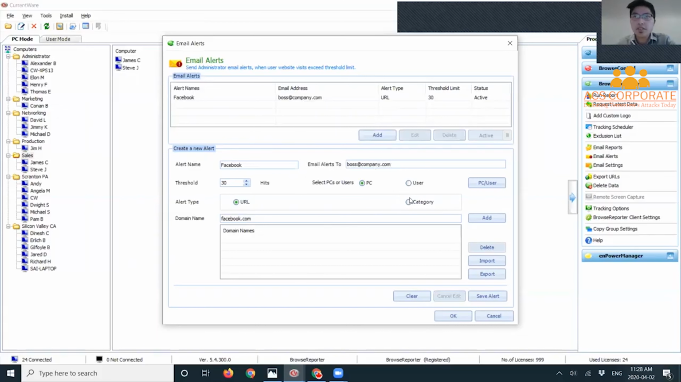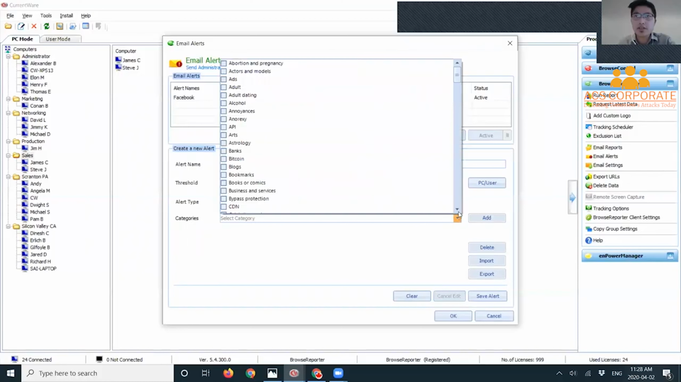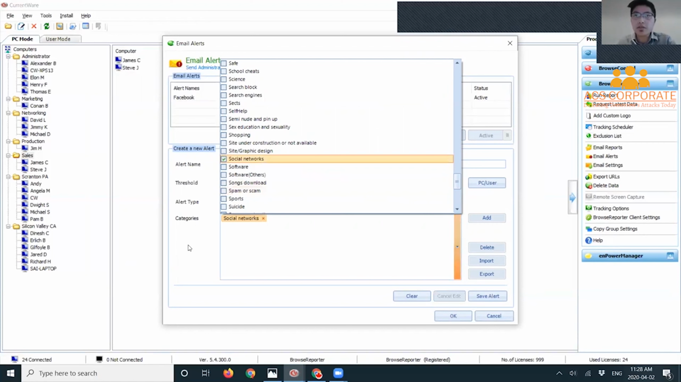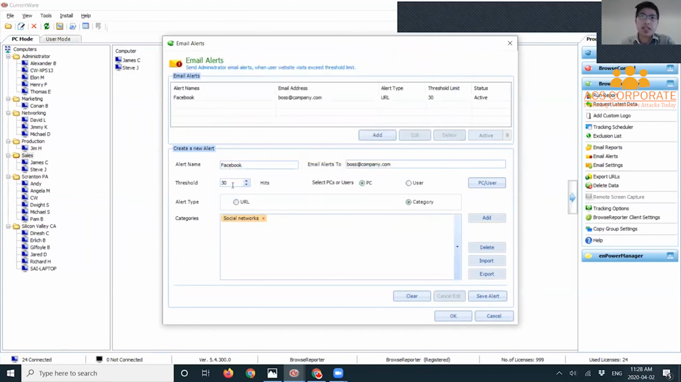There's also ways to create an alert based on category as well. So instead of a website, it could be a group of websites. So if you go to social networking websites 30 times in a day, you're going to get an email letting you know. So that way, if you need to perform some sort of discipline to that user, you can do so after getting the alert.